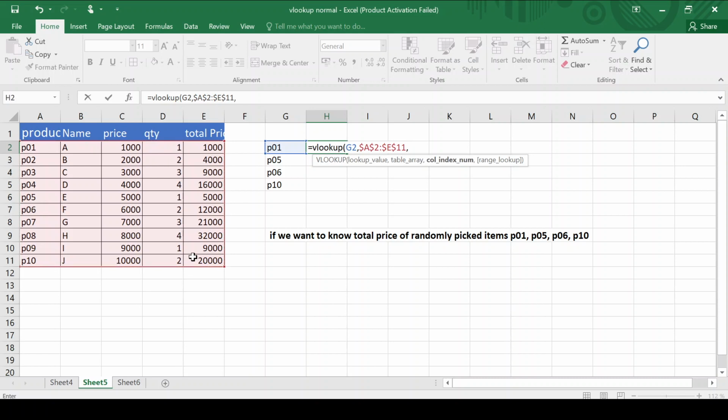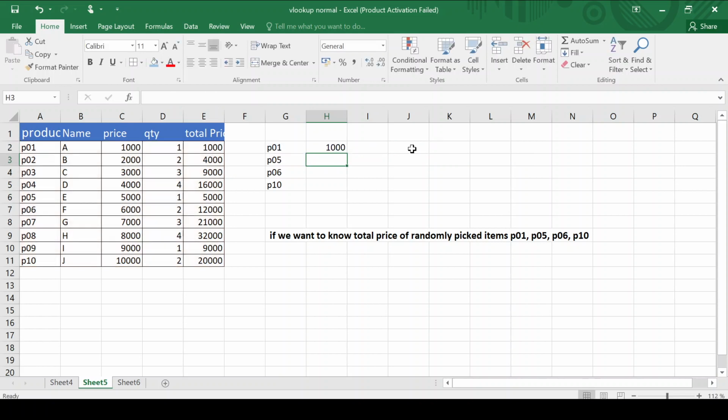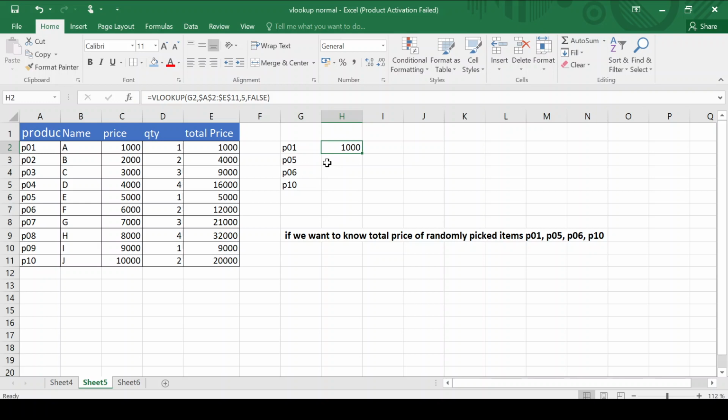I have to give the column index number. Column number 1, 2, 3, 4 and 5. This is column number 5. And then either true or false. I am writing false because I want an exact match. So 1000 is the total price of item P01. For P05, P06 and P10 we can drag and drop.